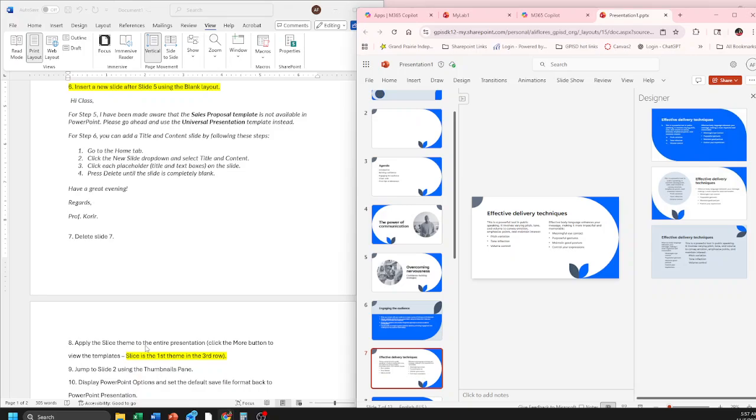Apply the slice theme to the entire presentation. Click the More button to view the templates. Slice is the first theme in the 3rd row. Same thing as the one up here. It won't be the same one, but we are looking for the word slice on the themes. Now, come over here, apply the slice theme to the entire presentation, and view the templates.